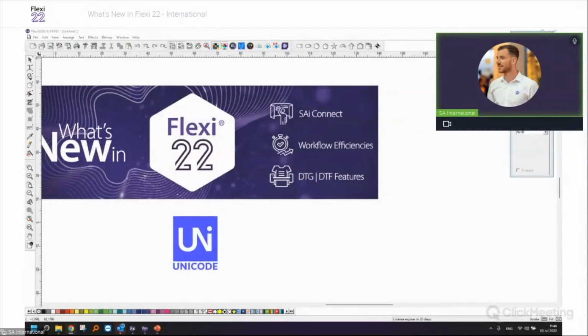So yes, Flexi 22 is compatible, very important, with Windows 8.1, Windows 10 and Windows 11. Customers with Windows 7, we try to recommend an upgrade to Windows 10. We see some issues here.